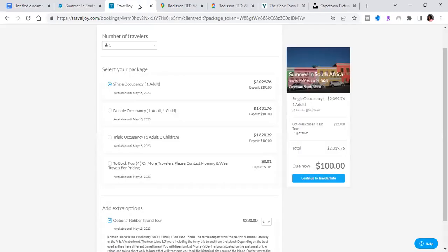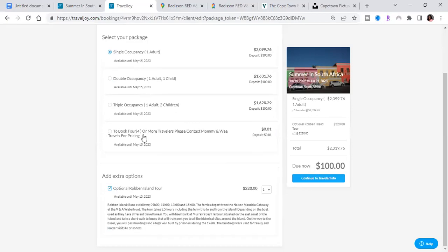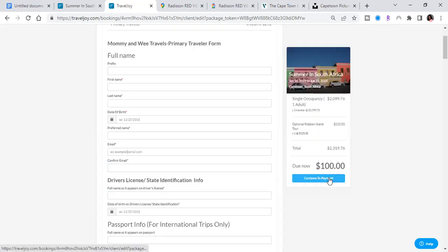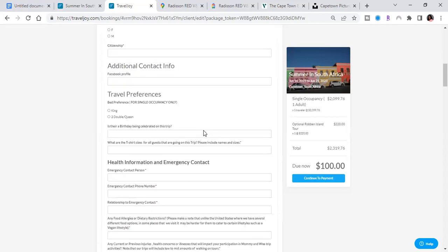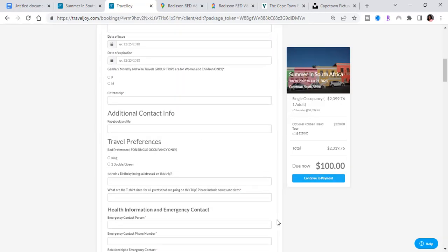Okay, so let's say single occupancy, they chose the Robin Island tour. It says their deposit is $100. Robin Island tour is an extra $220. Totals $23,1976. Continue the traveler information. They fill out all of this right here. Let me go ahead and fill it out.